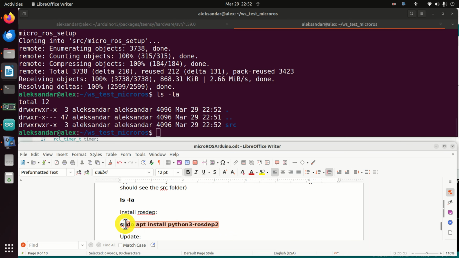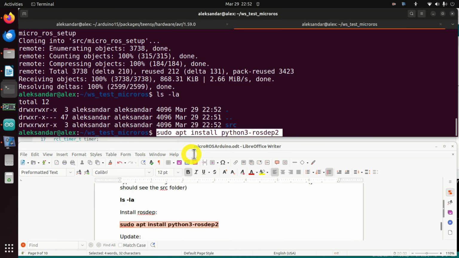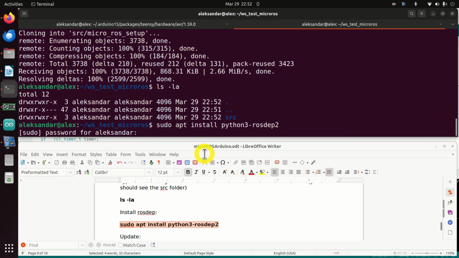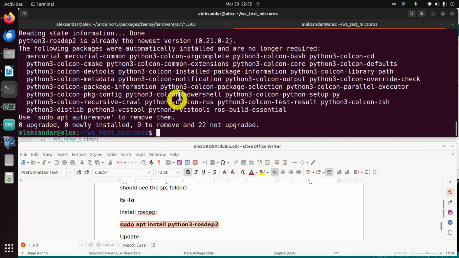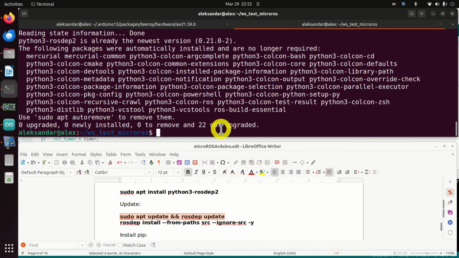And let's install ROSDEP by running this command. Enter your password. As you can see, in my case, ROSDEP is already installed. However, in your case, you will see the installation progress. Next, let's run update of everything.